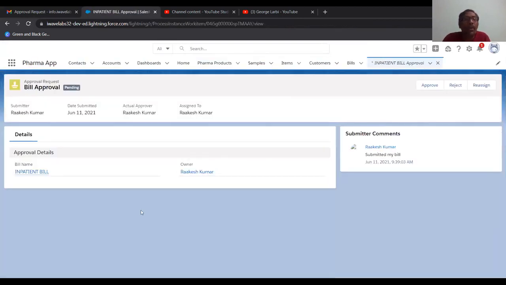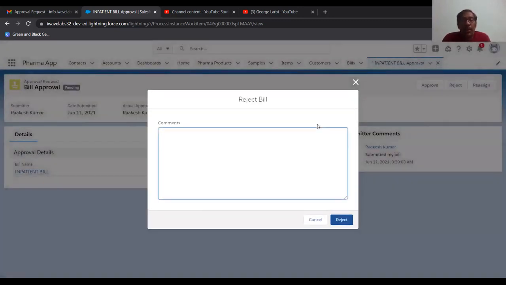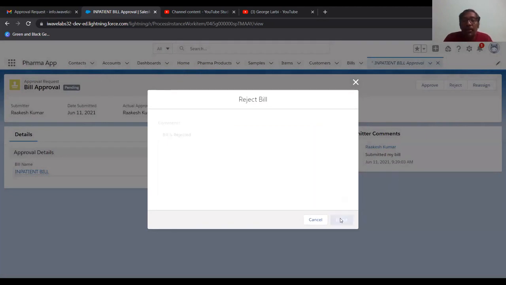It will take me to my bill approval, which is pending now. You can see here the bill approval is pending. But on the right hand side, you can see approve, reject, and reassign buttons here. Now, for example, I'll click on reject. I'm going to say bill is rejected and click on reject.